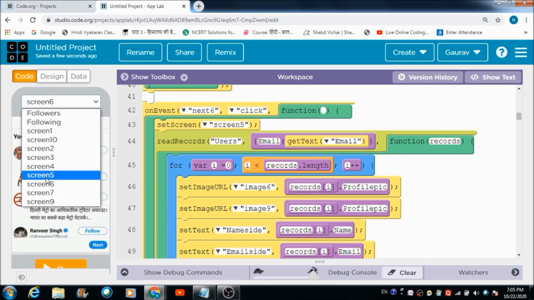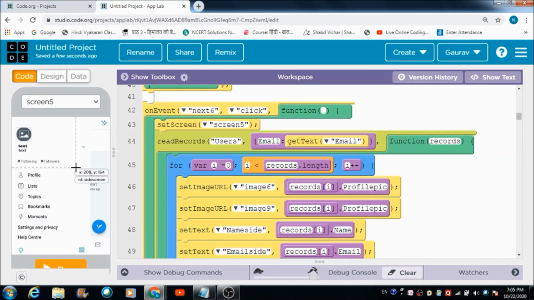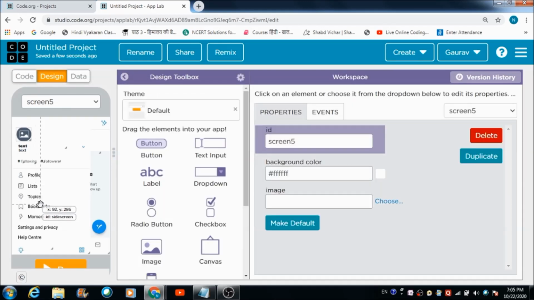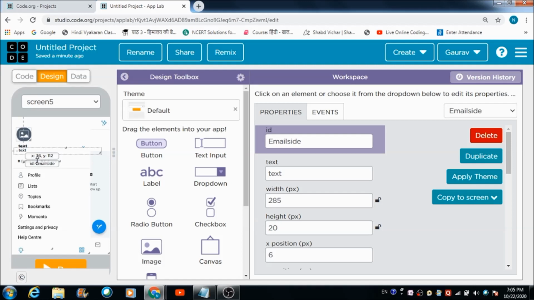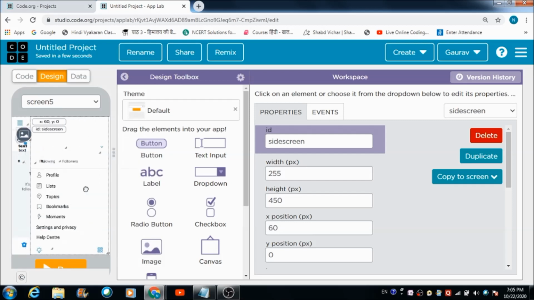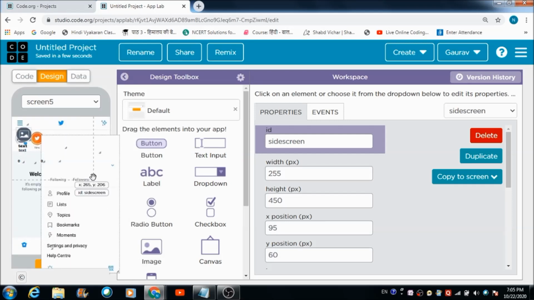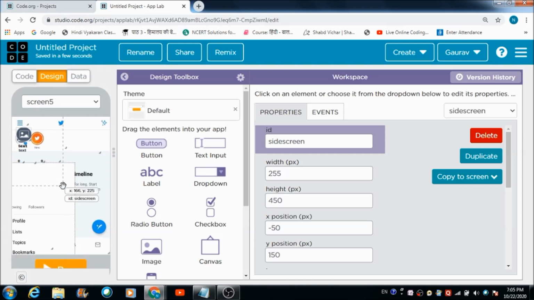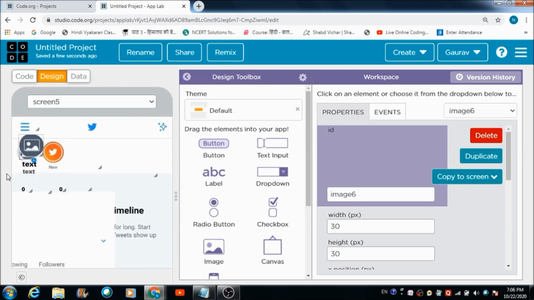First of all, the user will be redirected to screen 5. Let me show you how I have designed this screen 5. Initially this image button and this text will not be visible to the user. This is a side screen, and it is a simple image button that I have placed over this screen, which you are seeing right at the back side of the side screen. Let me enlarge it so that it is more visible to you.